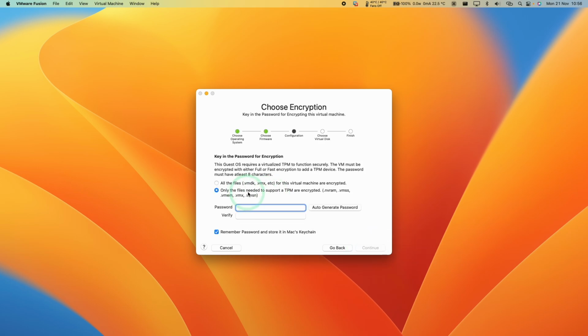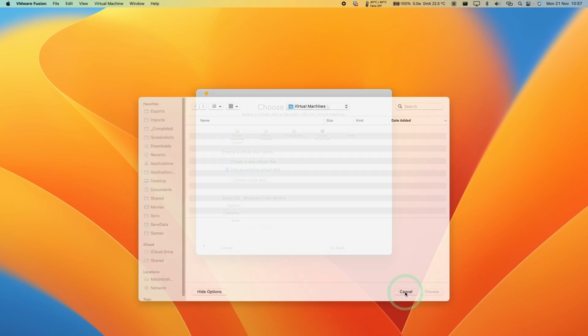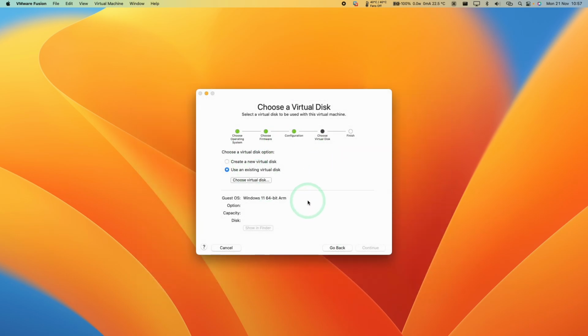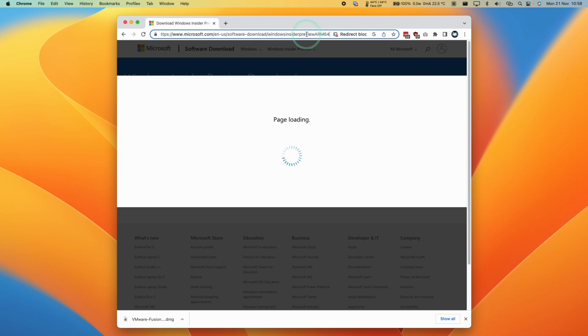So Windows 11 ARM is going to require a virtual TPM in order to work. And here it's asking us to create a password for the TPM. Here we're going to select only files needed to support TPM are encrypted and then auto generate a password, but it's going to be stored in our Mac's keychain. So just press continue. And to install Windows 11 ARM, what we're going to need to do is to select an existing virtual disk. And in order to do this, we're going to have to go ahead and download one. So what I'm going to do is to go back to our web browser, and then we're going to go to this address, which I'll leave a link to in the description.